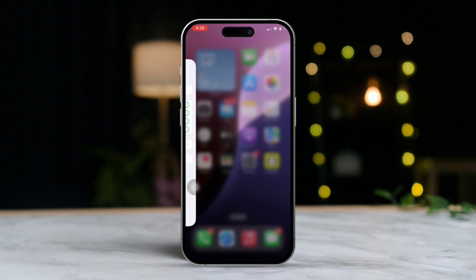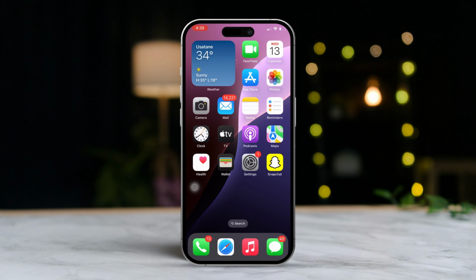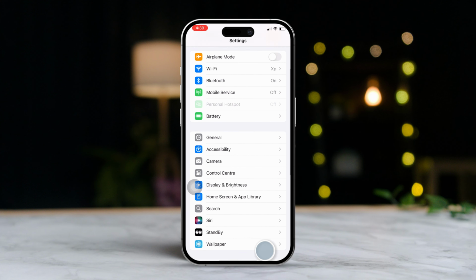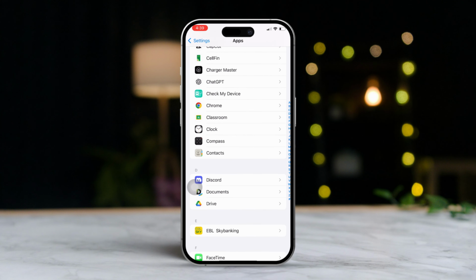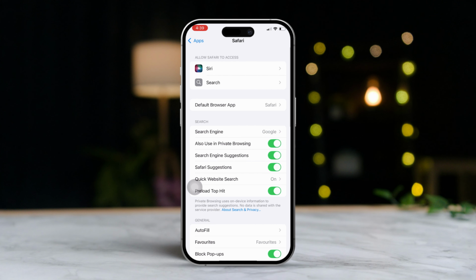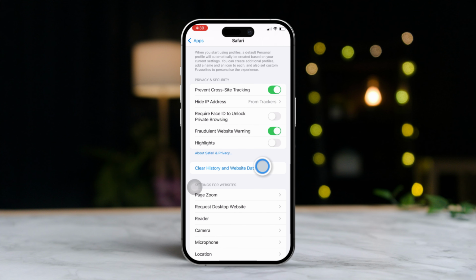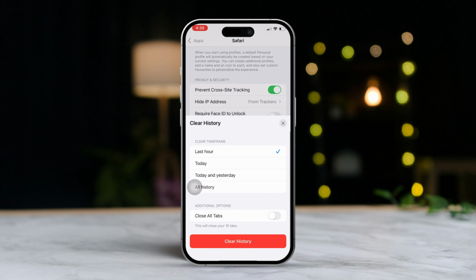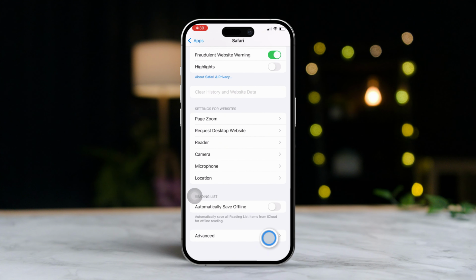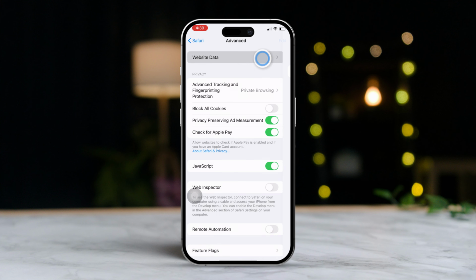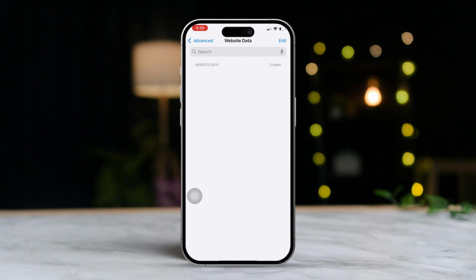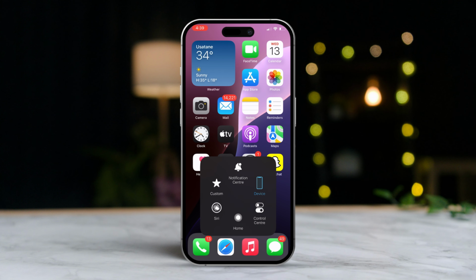Solution 4. Clear browser data to remove email cookies. First, open Settings. Then scroll down and tap on Apps. Next, find Safari and tap on it. Scroll down and tap on Clear History and Website Data. Select All History. Tap on Clear History. Go back and scroll down. Tap on Advanced. Tap on Website Data. If there is any website data, remove it from here as well. After that, restart your iPhone.